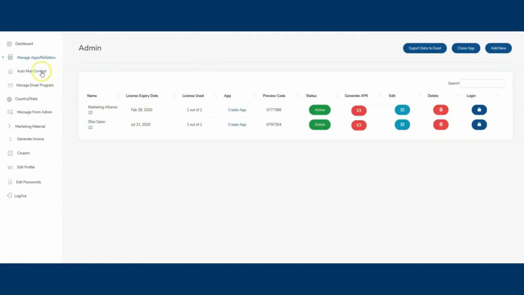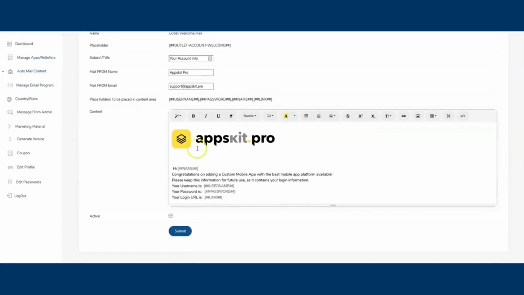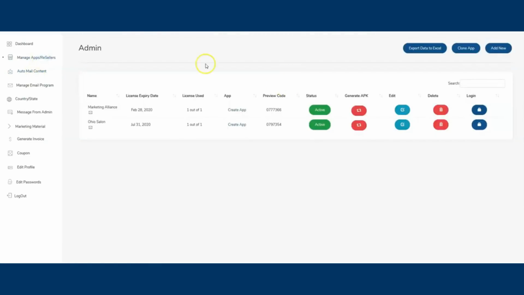Now, the automatic mail content is what you can send to your clients. So when you've sold the app, you click this link and it will send them the welcome email that you created in the account, over here in the auto mail content. So we have a welcome mail that goes out for your resellers and all the account information. You can customize this to do whatever you want. But let's stick to the building process.